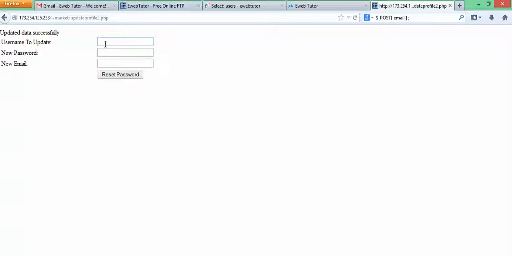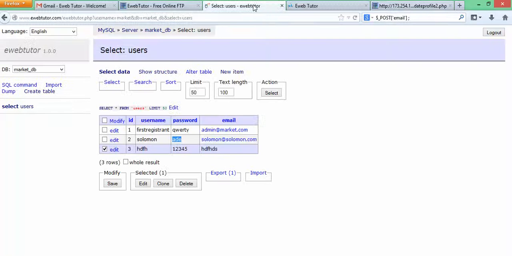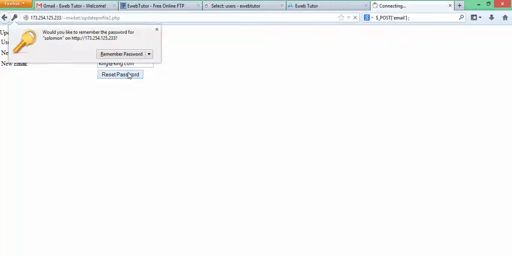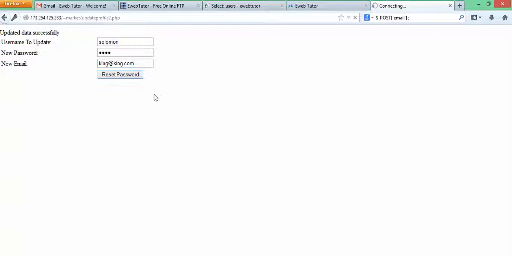So if I say the username that I want to change this information for is Solomon, let me say my own username is Solomon. I want to change my password to King because I don't know my password again. Let me retype it, King. And my email, I want to change it to king@king.com. If I click on this button now, it will tell me that update data successfully.